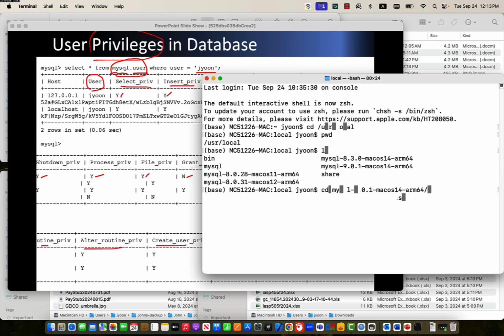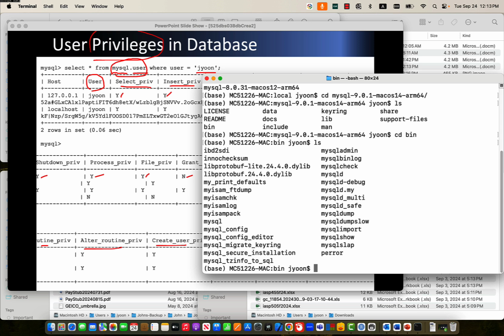There is a bin. So I want to change the directory to bin, where I see MySQL here. Okay, this is MySQL. That is what I am going to run: mysql -u root. Remember that I asked you to remember root.